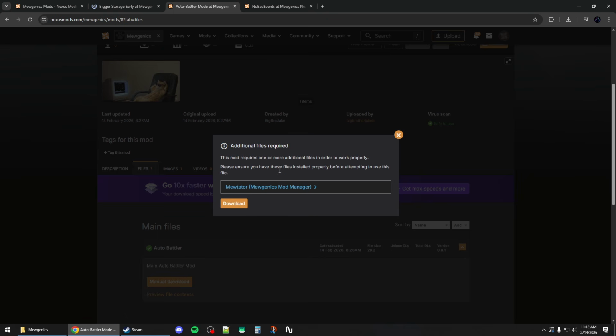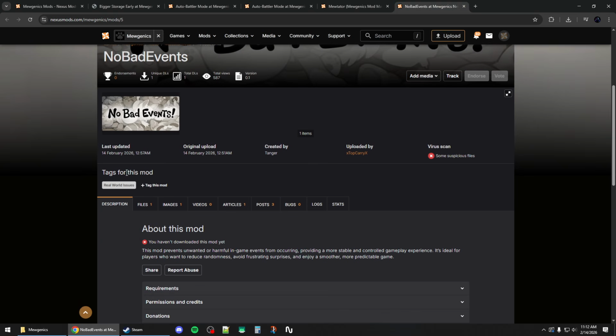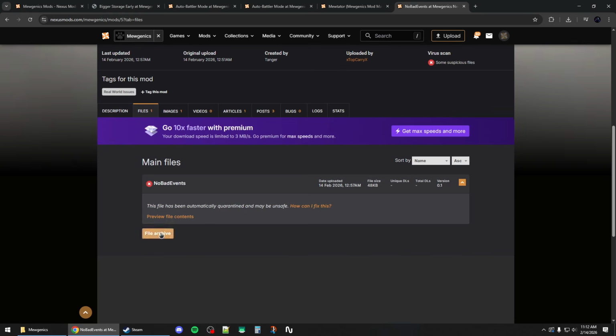And you'll need to do the same steps for all the other mods that you want to download and use. Some of them might require a loader. So for example, this one requires Mewtator, which is a mod manager. First, you want to download the mod and then open this in a new tab. And I'm going to download the last mod, which is the no bad events.